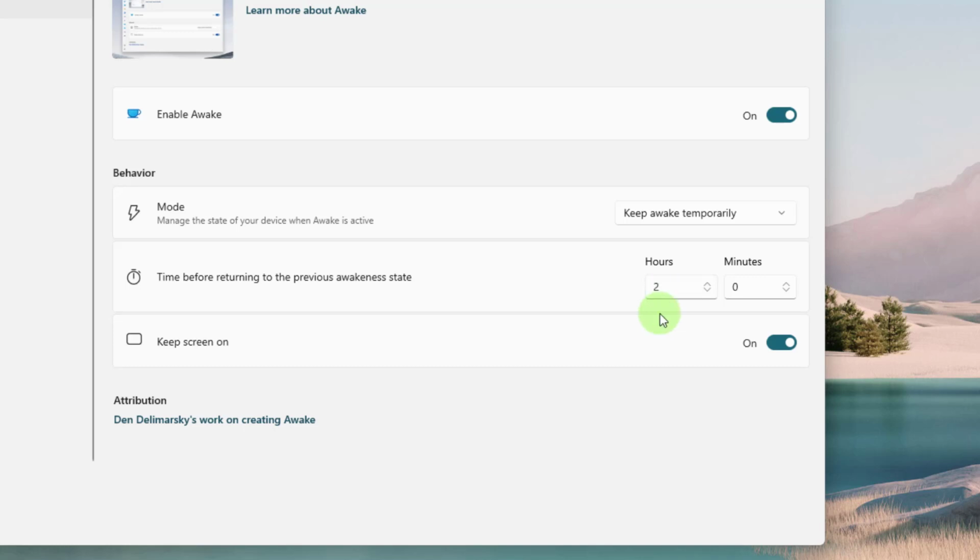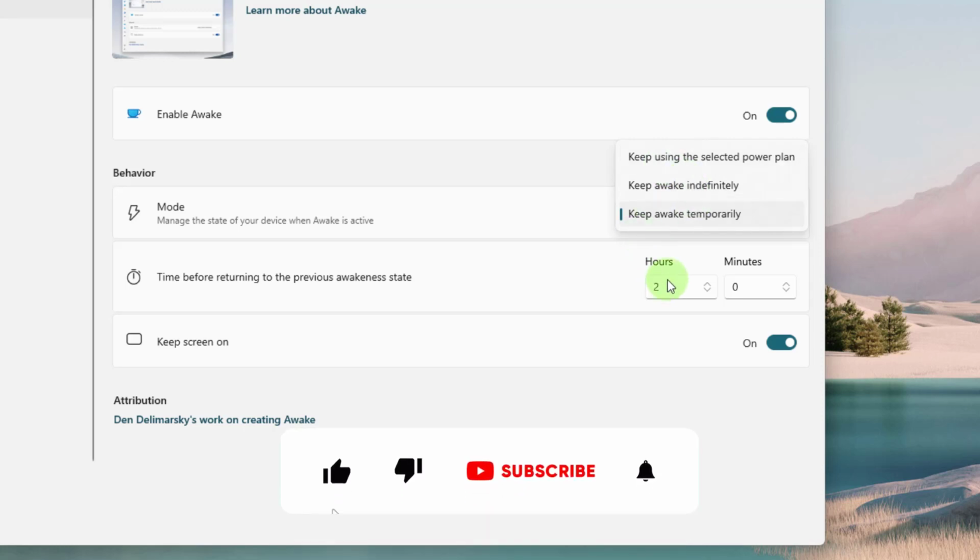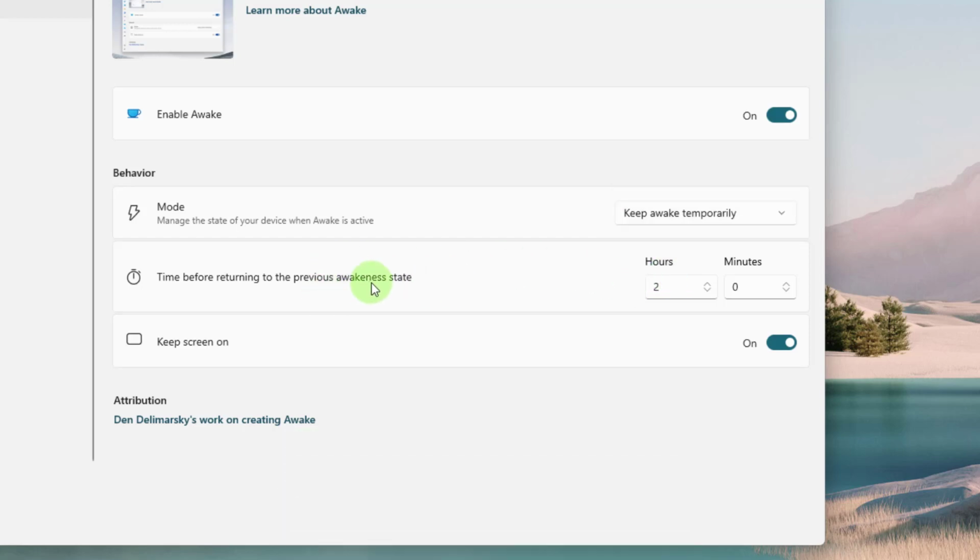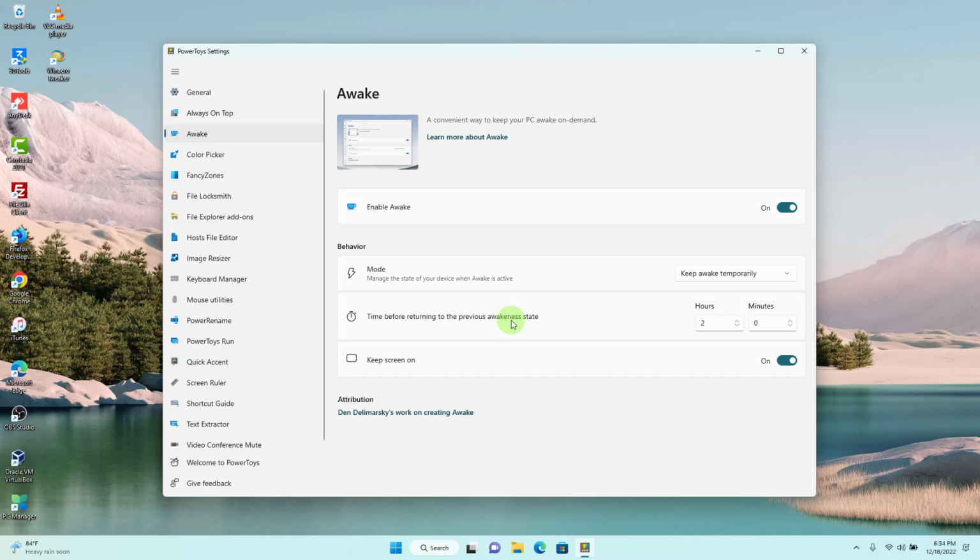So the moment I leave my computer, the time will start counting, and when it's counting, it means the screen is going to be on, and the computer will not go into sleep mode for the next 2 hours. Now, after the 2 hours have elapsed, it automatically switches back to using the selected power plan. In this case, 10 minutes after the 2 hours has elapsed, the computer will go into sleep mode, because the awake state was just a temporary one. So this is how PowerToys Awake works.